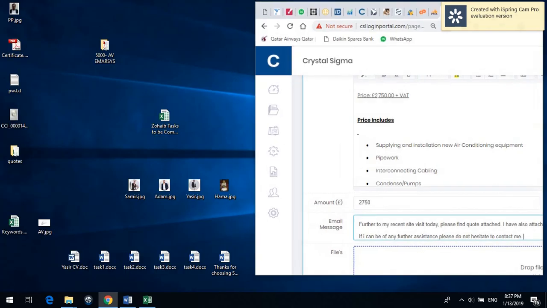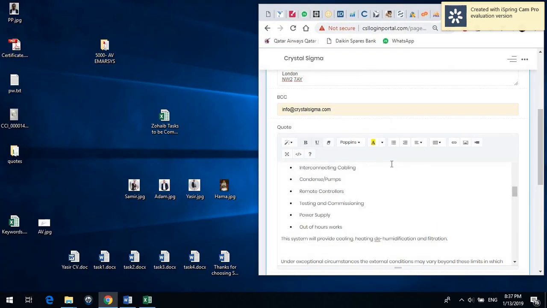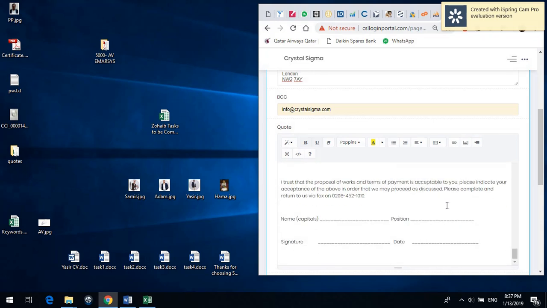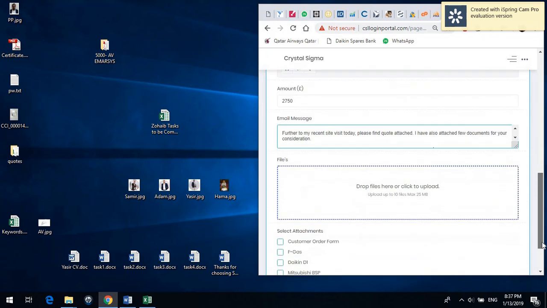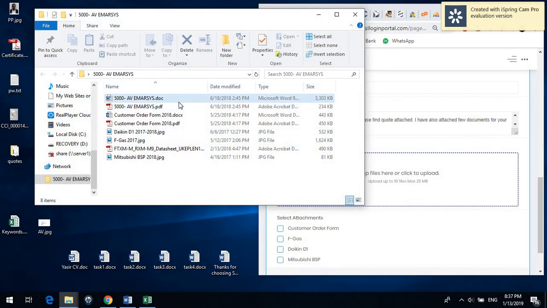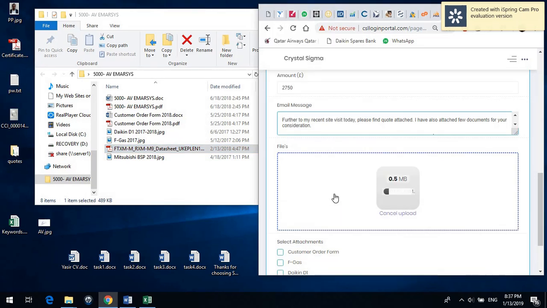Once you've done that, you get the option to drag and drop your files. For instance, I want to drop a file that I need to send to the customer, which is, for instance, a unit literature or any other sort of document that you want to send with the email. You can just drag it and drop it in here.